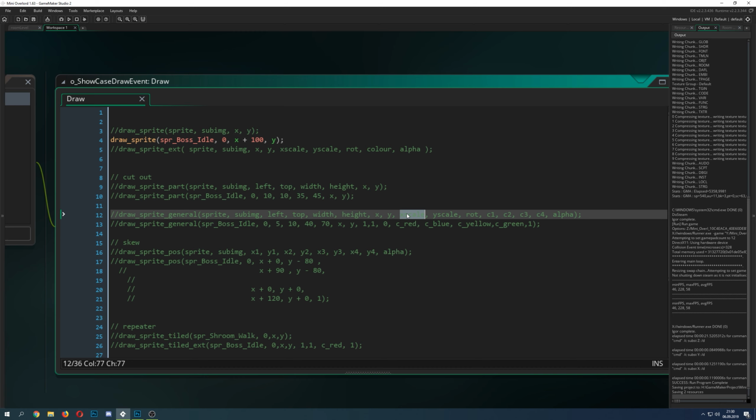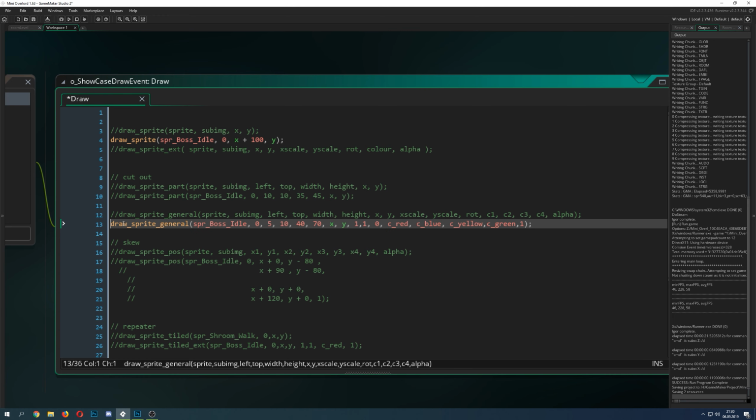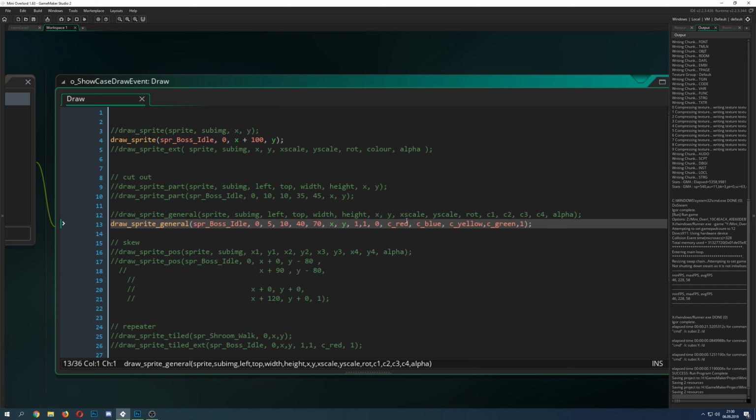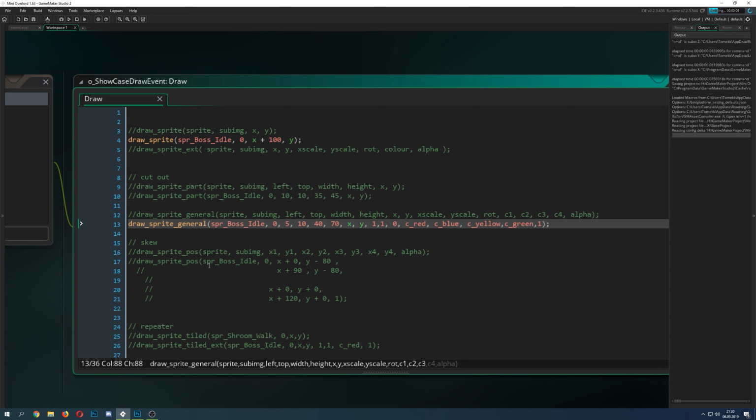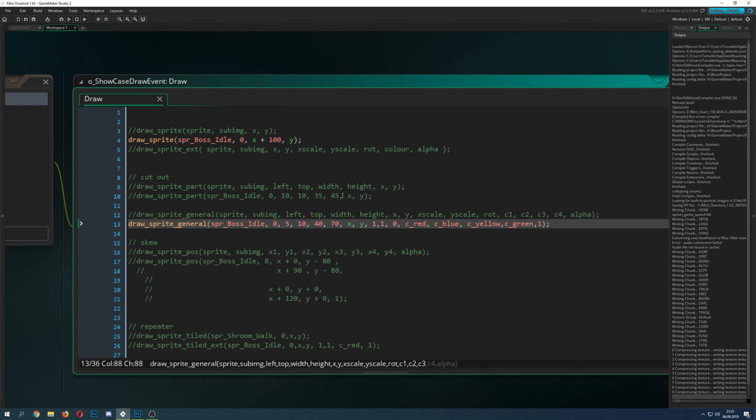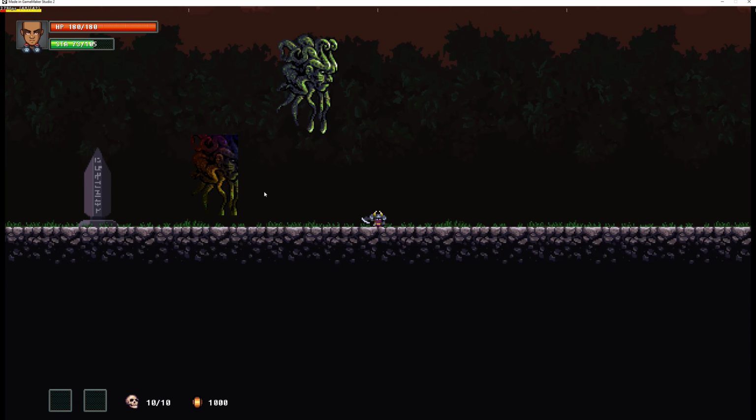But here you can actually even manipulate a few things more: the X and Y scale, the rotation, and even some color. So for example, this is kind of funny because this is, I guess, the only one of those sprite functions which allows you to overlay more than one color. What do I mean by that? Well, if you have one color, generally you can just tint it with one color, and that is basically it. For example, it appears more greenish, reddish, and whatever. But here, with that sprite general function, you can actually draw and make a monstrosity.